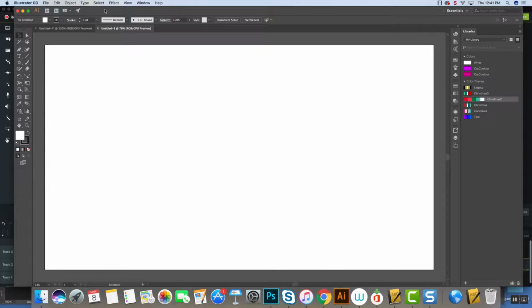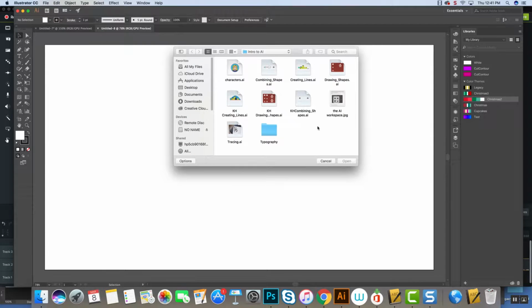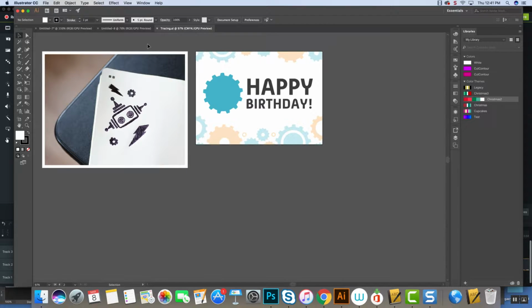Hi, in this last little intro to Illustrator activity, we are going to work on an image trace and learn how to do that. In order to do that, we need to open up our document. So we're going to go to File and Open. And you should have downloaded this file from Classroom. We're going to choose tracing.ai and hit Open. And there we go. We have our document open.